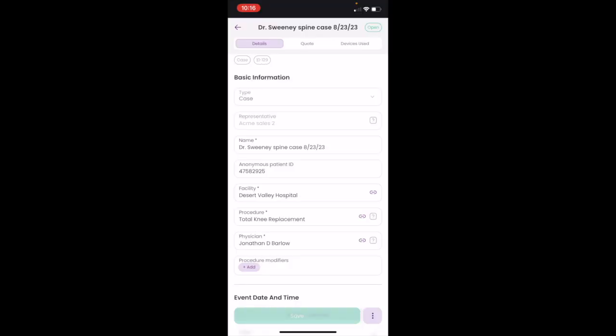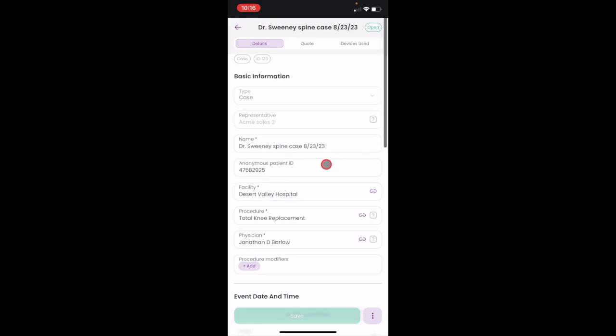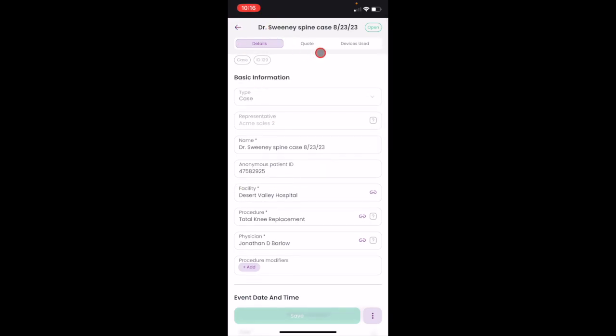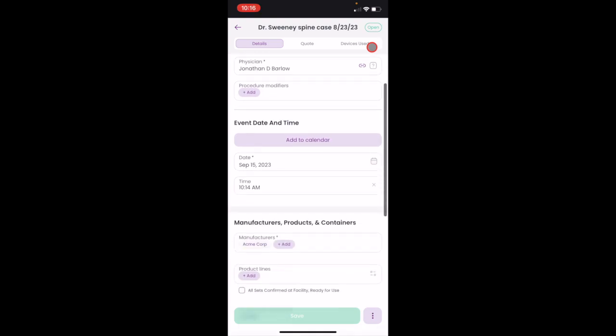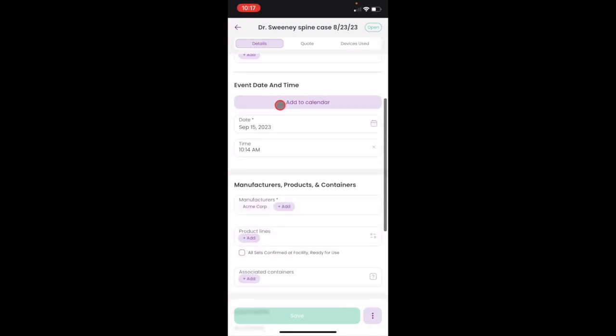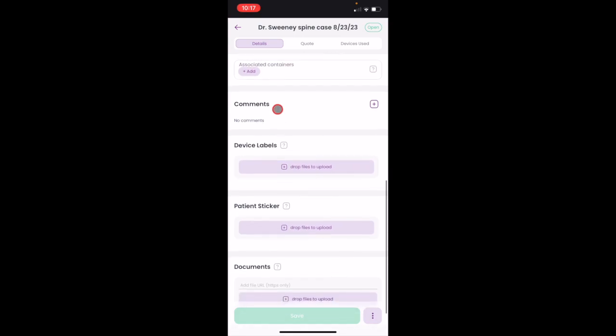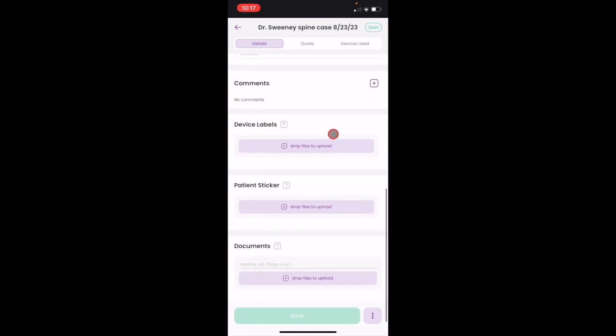So now our case has been created. You can see all of the details here. We have a few new options. You can quote the case. You can also check your device's used tab if any inventory has been marked. You can add the event to your calendar. You can also add comments to a case, add pictures of the device labels, pictures of the patient sticker, and documents. I'll note that the images should be added to the event while the event is open, while documents can even be added later, like a PDF of the purchase order, for instance.